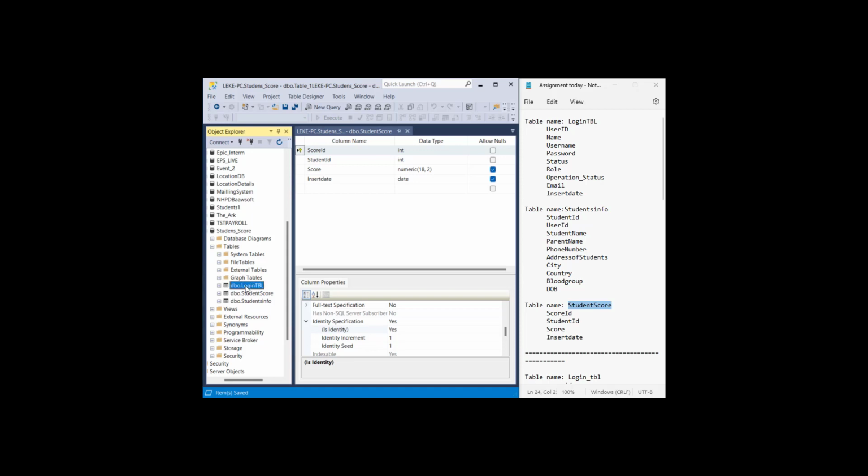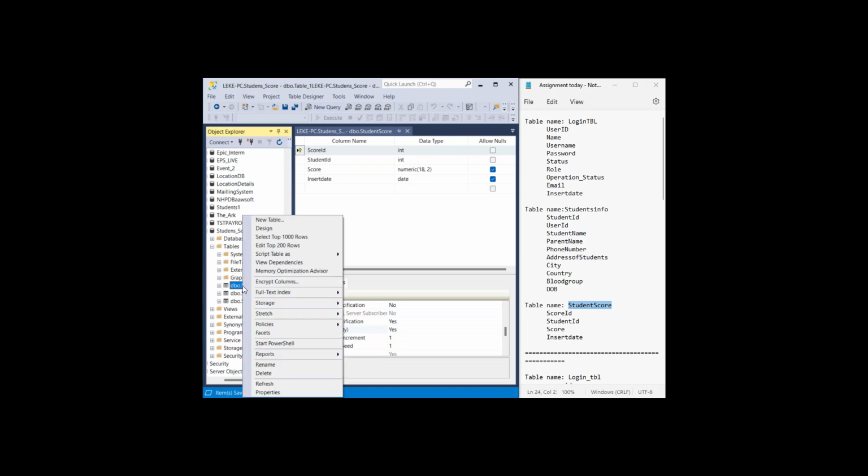What I'm going to do is come to that table. See what I'm doing. I click on it and right click. After right clicking, if you look at all I have here, there is one called Script Table. Script Table will open some things for me. We open script to drop and create, select, and what I want to pick is the first one, Create To. Now I can say, create this to a new query editor window. I'll say yes.